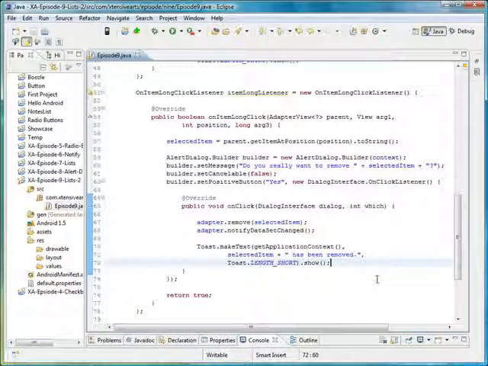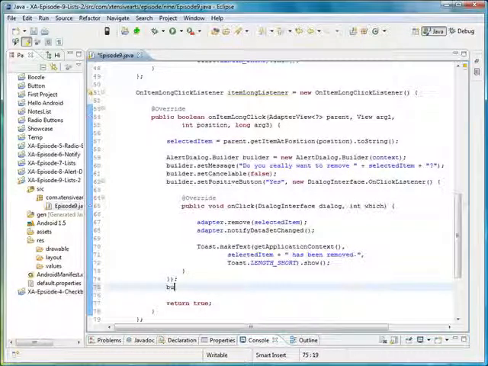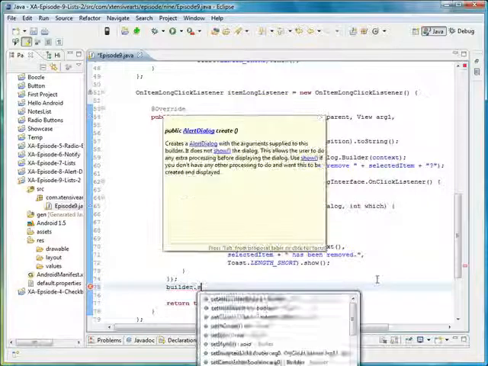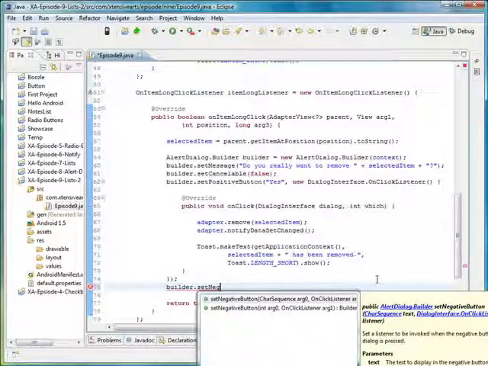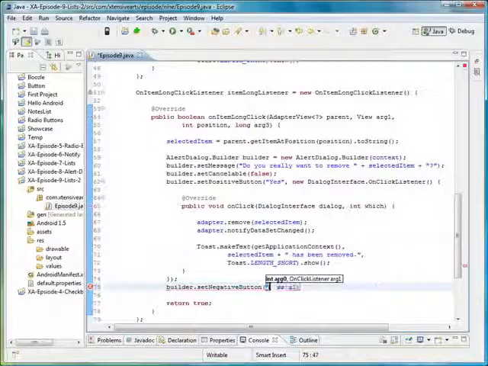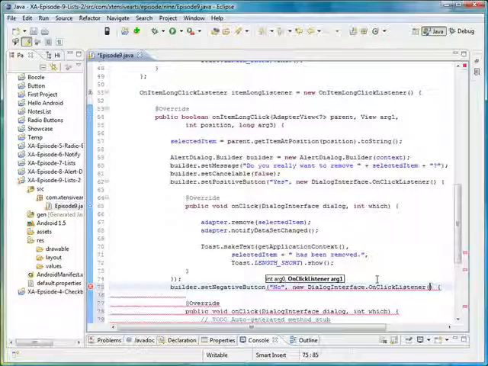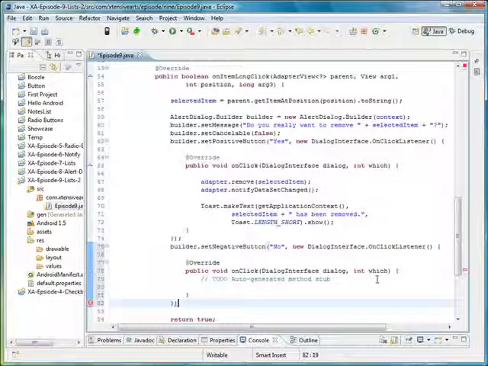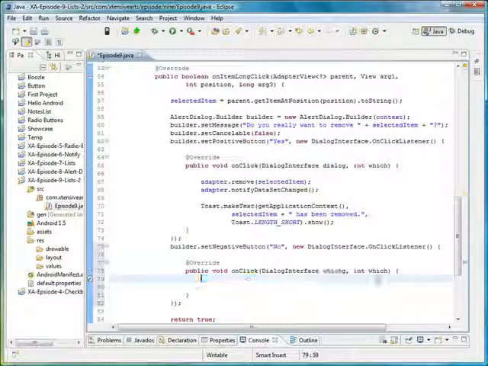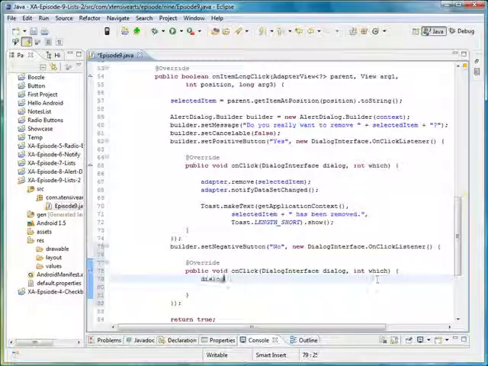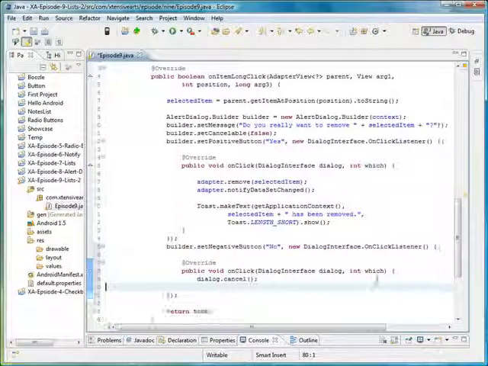Okay, so that removes our selected item, and now we need to implement the functionality of that negative button. So we'll label that with "No", and again, new DialogInterface.OnClickListener. And here we just say dialog.cancel.